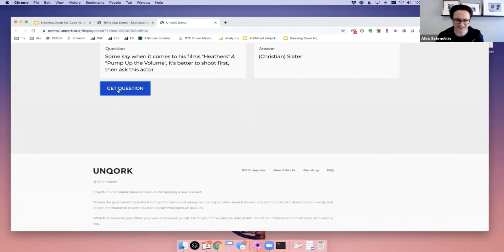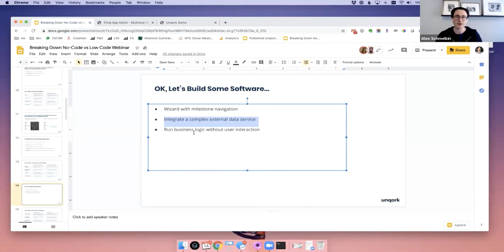So we could have a lot more fun if we have time towards the end of this and I could build out more features. But I did want to show just one more really important distinction between low code and no code. So let's go back out here. Running business logic without user interaction. And this is a very important one.